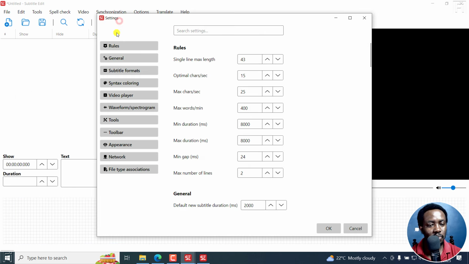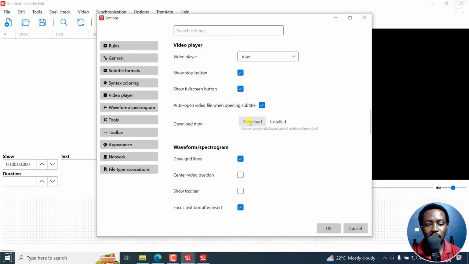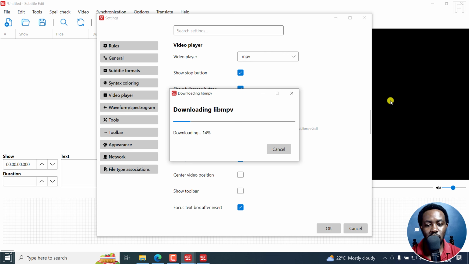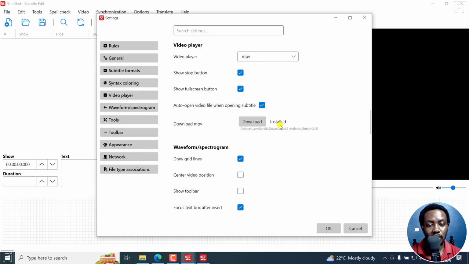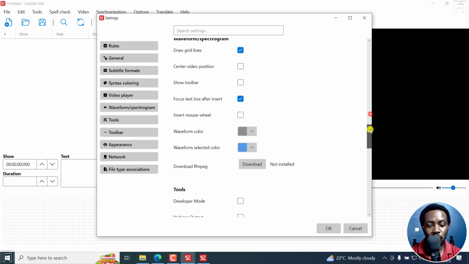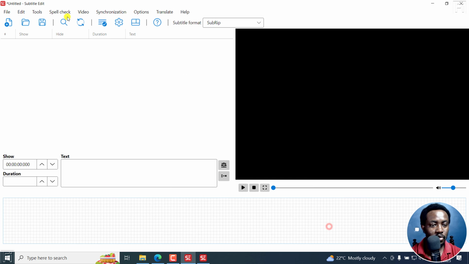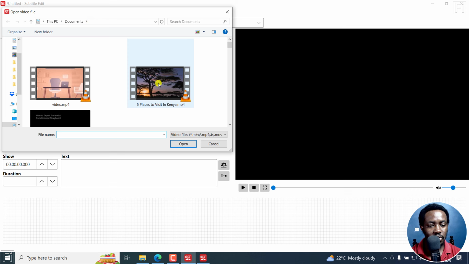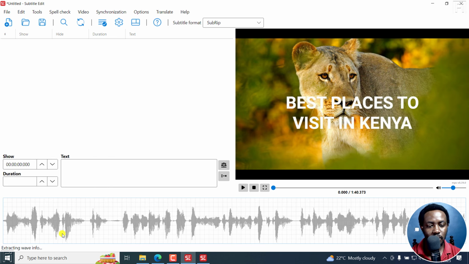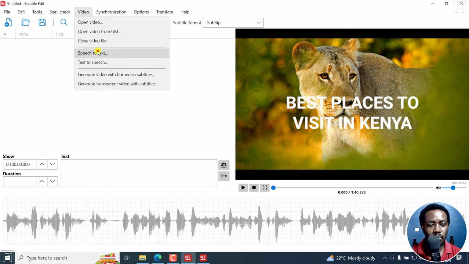And as always, just go to maybe video player, download the MPV version. You can just download it. And once you're done with downloading the MPV player, you can also download FFmpeg. It's going to come in handy. So it's downloaded and installed. Scroll down slightly, download FFmpeg. It's downloading, and now this is where the test purposes comes in. That's also done. So if you actually go to video, open video, just get any video, open, you can now see the waveform. It's extracting the waveform information. Let us see if the speech to text is coming up.